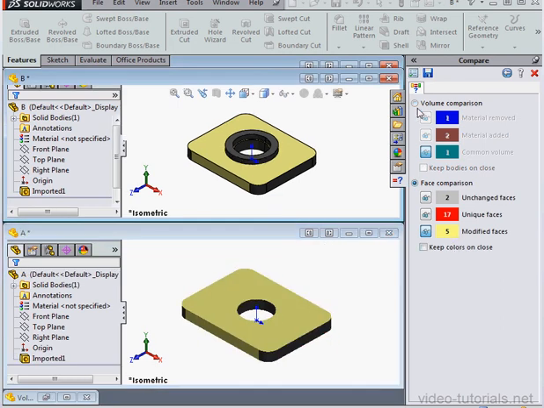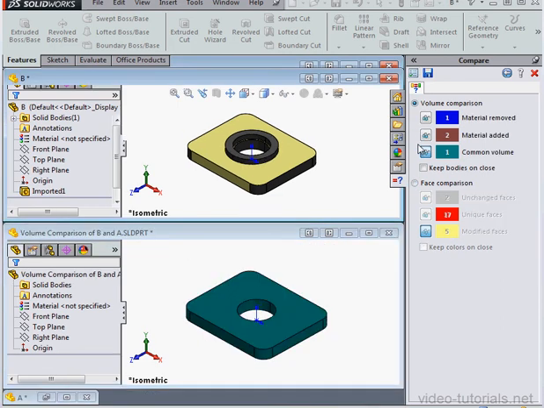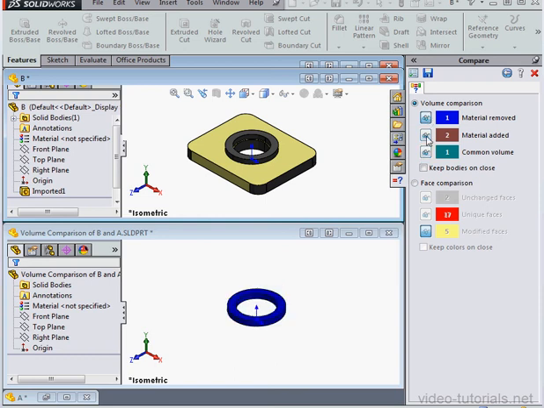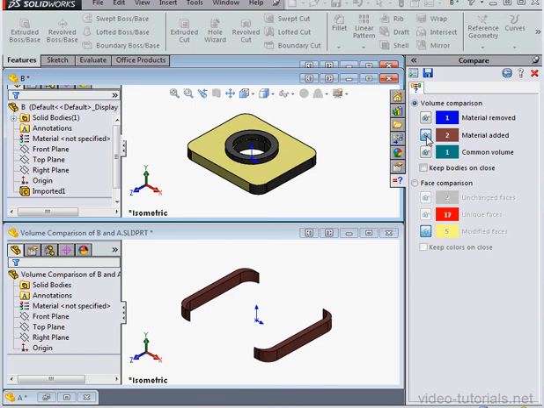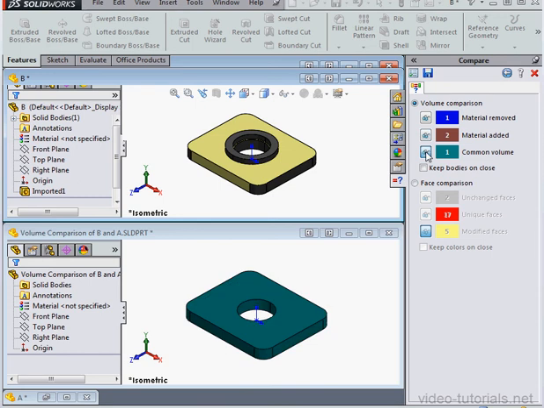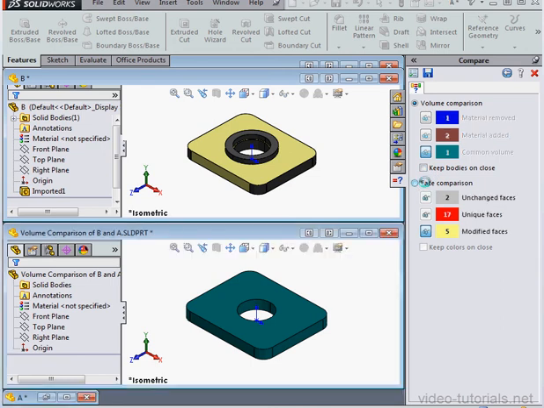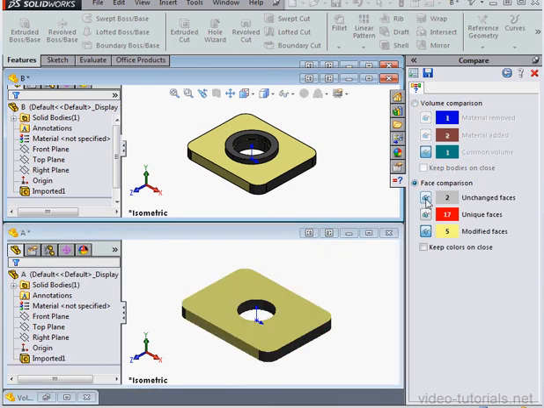Let's begin by taking a look at the volume comparison. If we click the glasses icon, we will see first the material removed, the material added, and the common volume. If we check this last option here, Keep Bodies on Close, then we'll keep the bodies after the Compare window is closed. Let's take a look at the face comparison.